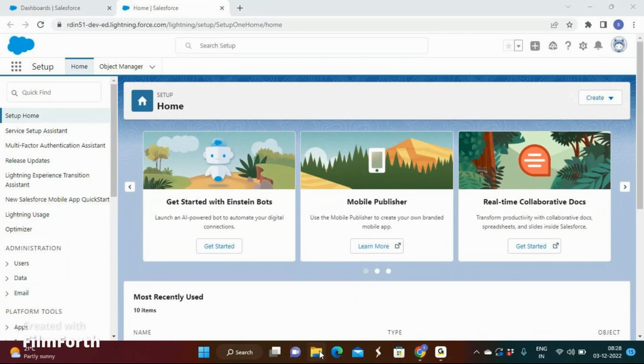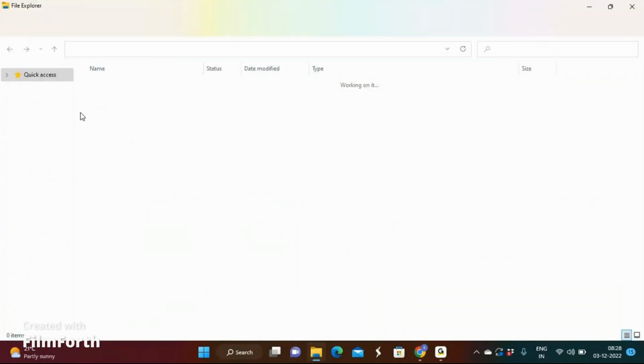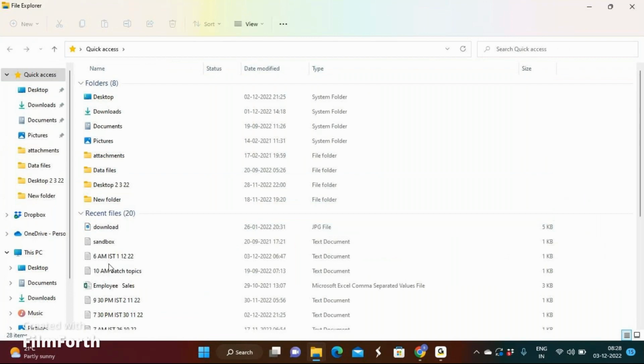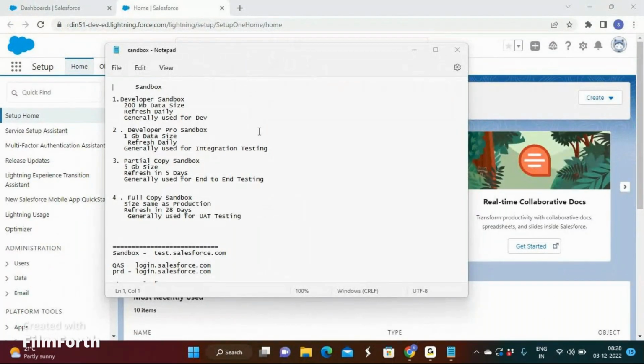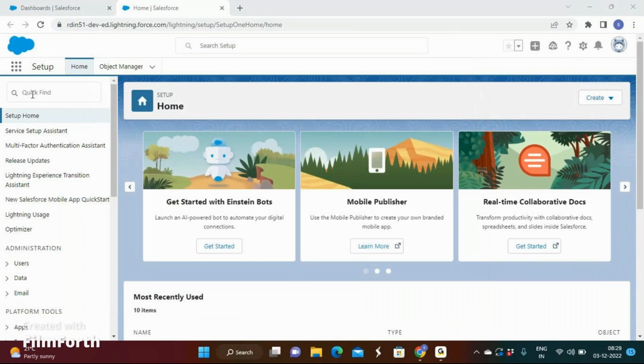We talked about sandboxes in the previous class, right? A sandbox is nothing but a copy of production. We have four types: developer sandbox, developer pro, partial copy, full copy sandbox. Whatever changes we made here, we want to test, so we move them from one system to another system. That is deployment.